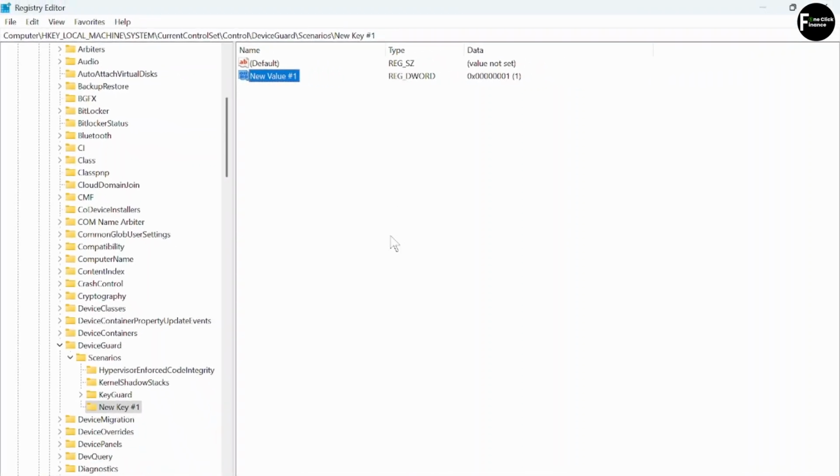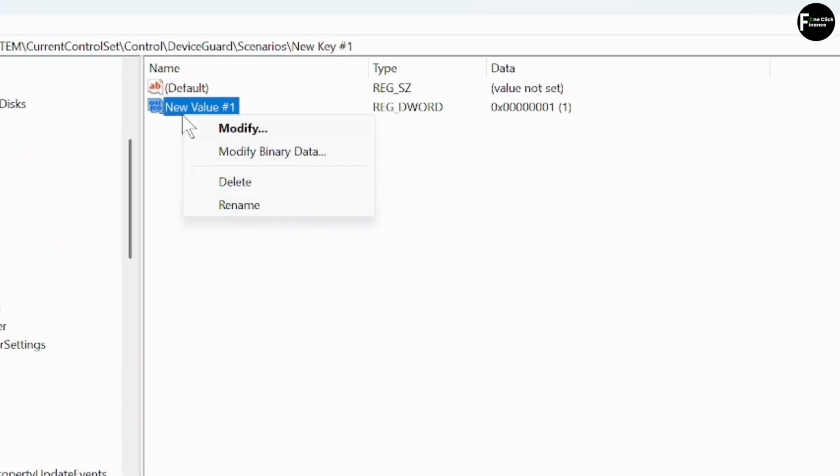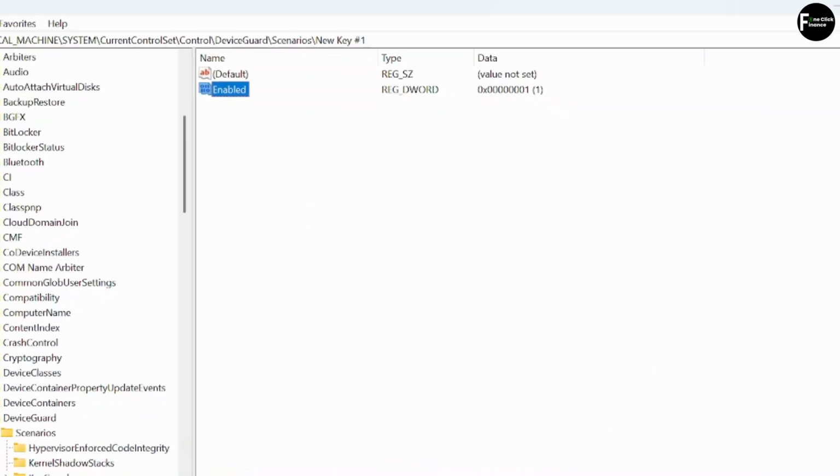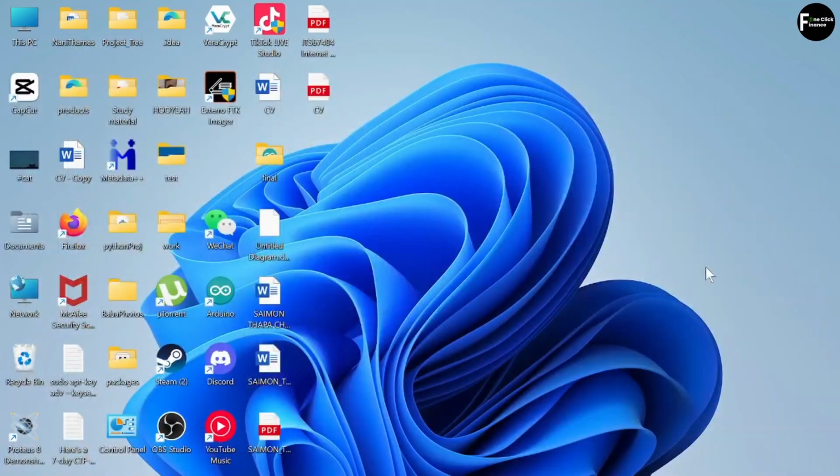And for the name, you will need to name it enabled. So simply right click here, modify or rename and name it enabled. Then you're done. And after that, you can simply restart your device and you're good to go.